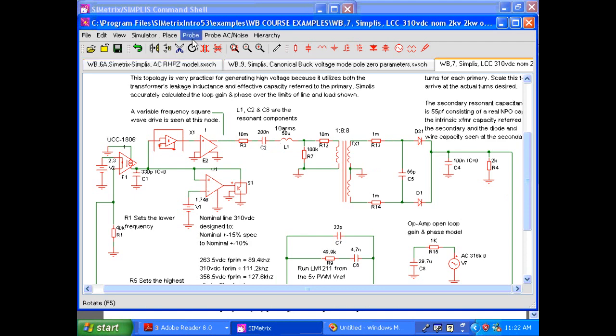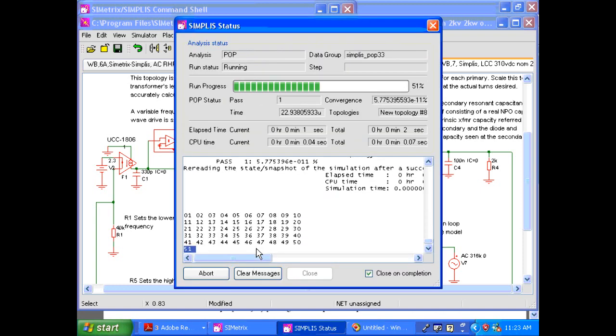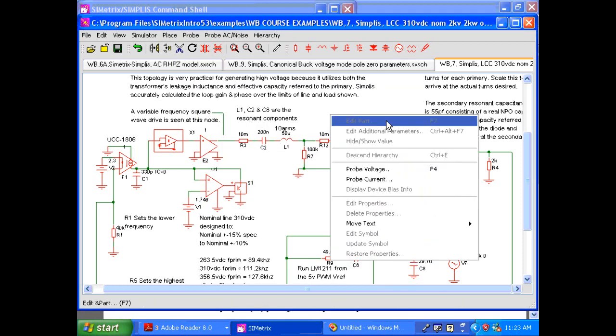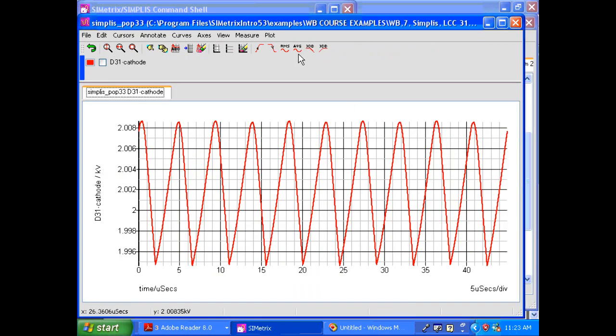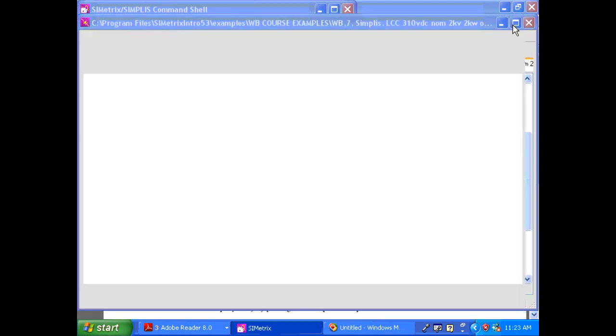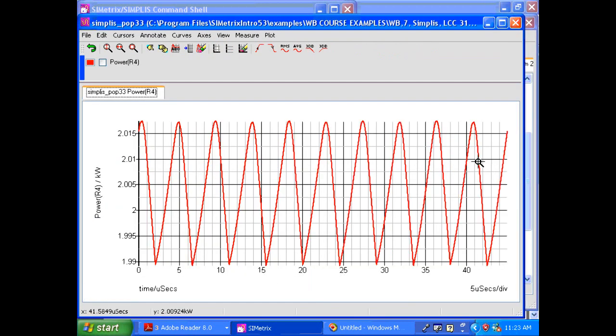And we can measure some voltages by going into the pop mode and running in the pop mode. This is the output voltage. It's regulated so the average is 2 kV. That's what we want. Power, in this case, is 2 kilowatts. There we are, 2 kilowatts.